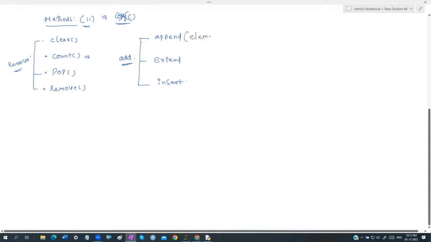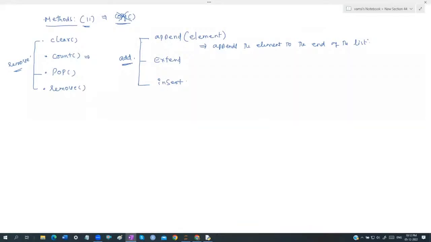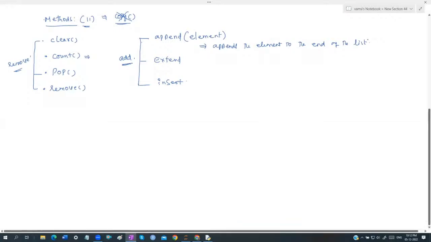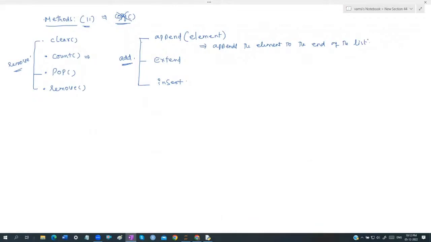Append takes an input as an element. What will append do, guys? It is going to append the element to the end of the list. If the list already has 5 elements, the new element will be appended only at the 6th position. You already know what append mode is, guys. You cannot add wherever you want. It will be added only at the end of the existing elements.